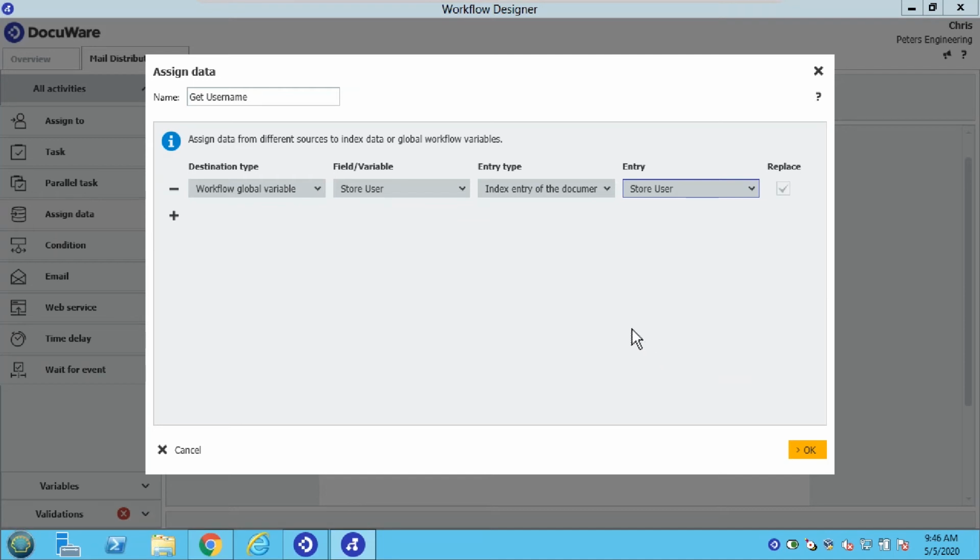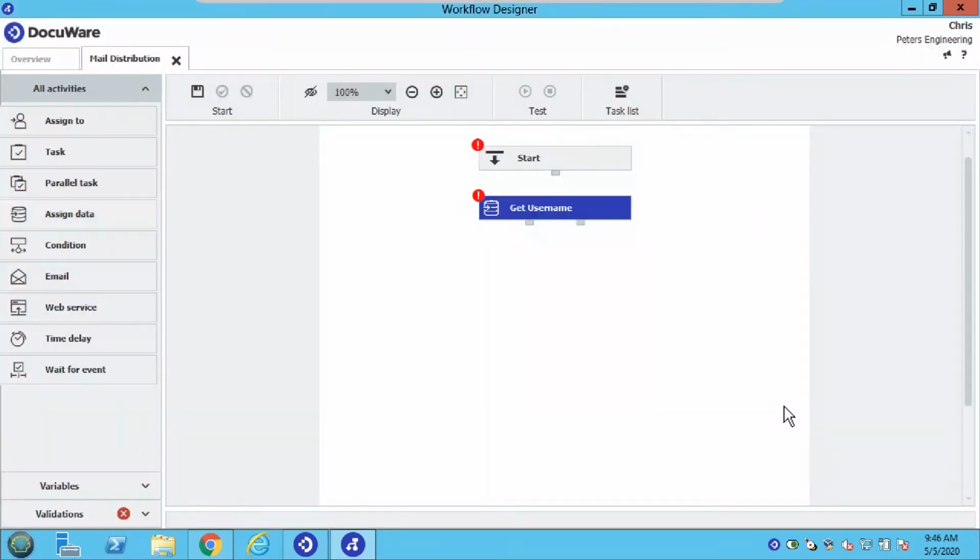Good rule of thumb is that the items on the left is where you're storing it to, and the items on the right are where you're getting that information from. So we click OK to save the changes and close the dialog. Now we're going to grab the little box under the start activity. We're going to click there and drag down to get username.